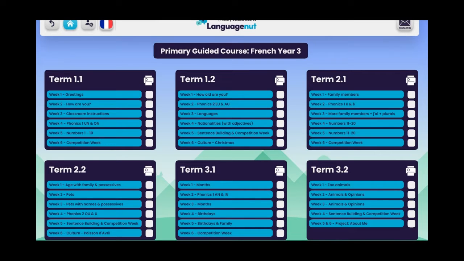However, if you're a Spanish primary teacher, please be aware that everything that we've got in the French course is very, very similar to our Spanish course, with the exception of things like cultural lessons and slight grammatical differences at times as well. But yes, you should be able to get everything that you need to know from French if you are also a Spanish teacher as well.